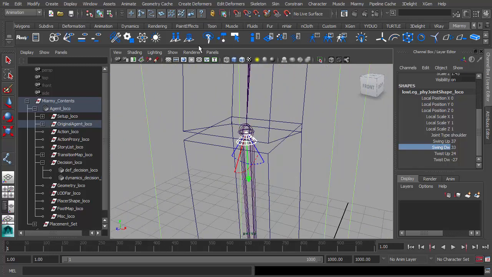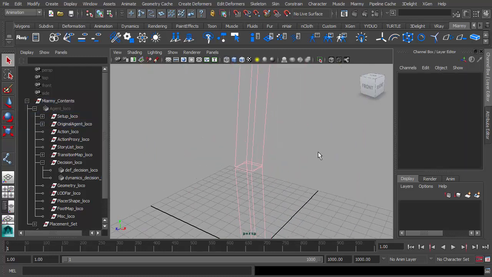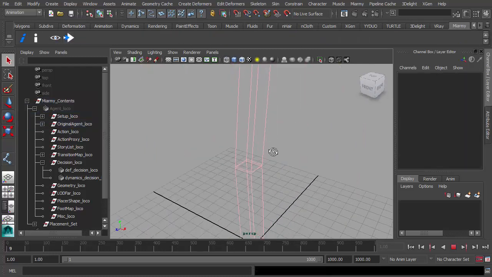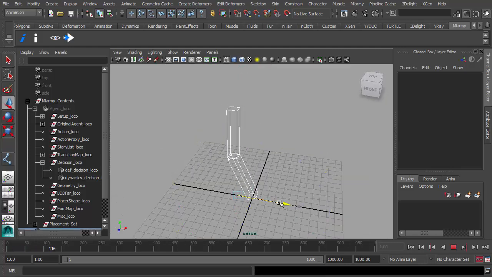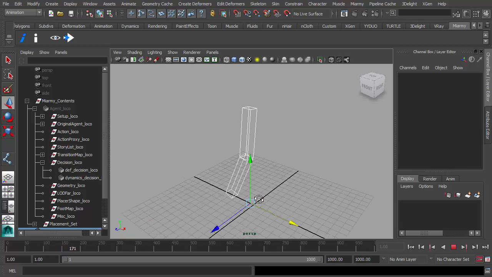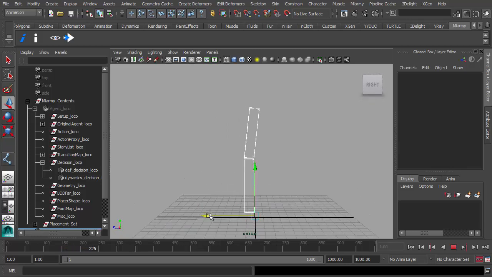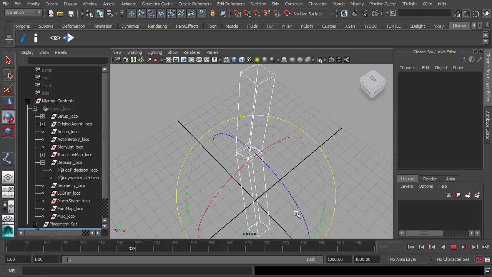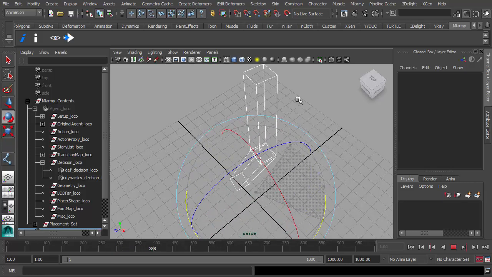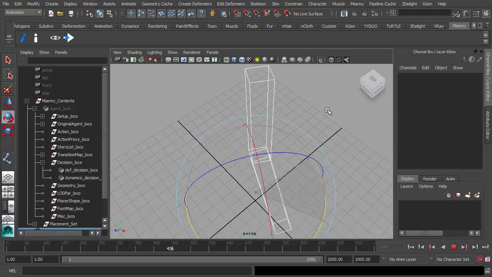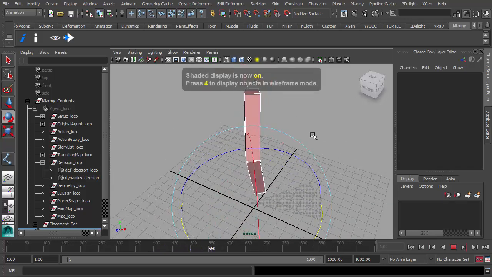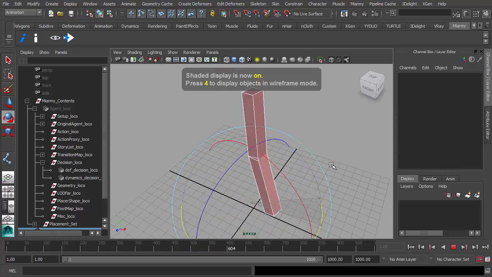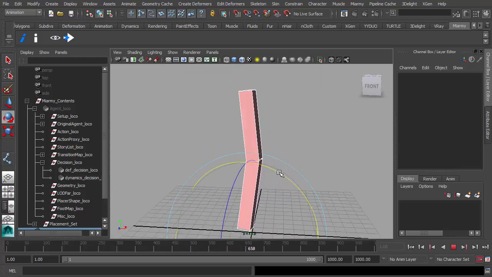So let's play back our simulation and see what will happen. You can see that we can swing left and right, of course, and swing forward and backward, just like this. But if we rotate it, the child rotates along with the main joint. It cannot twist.